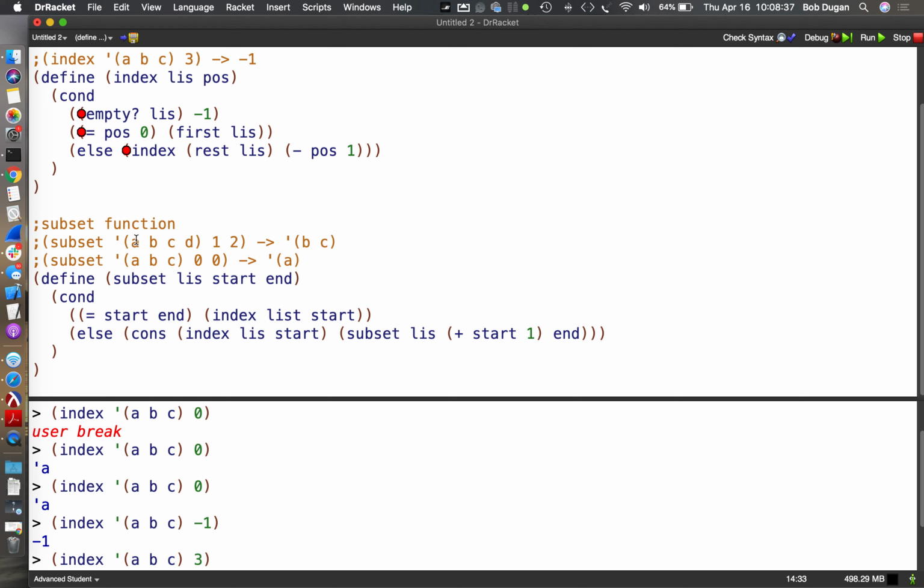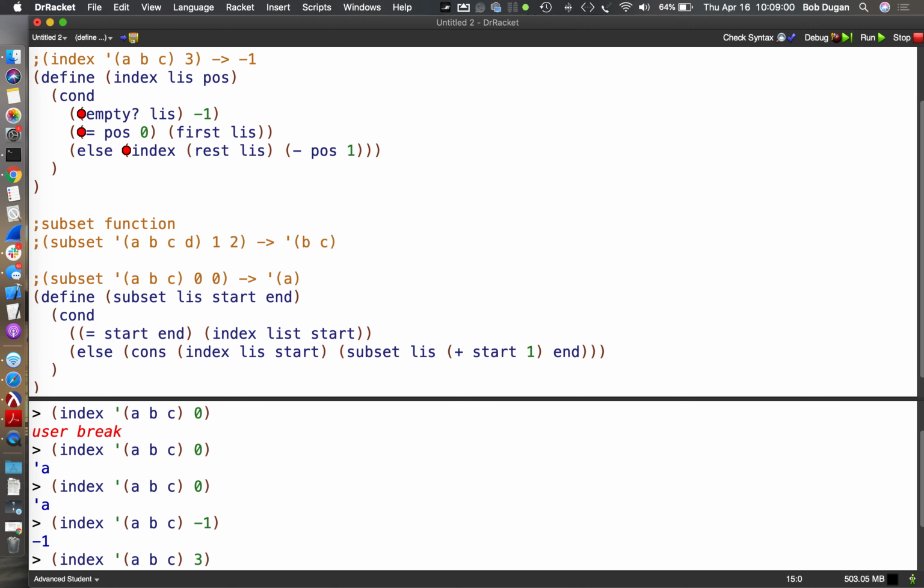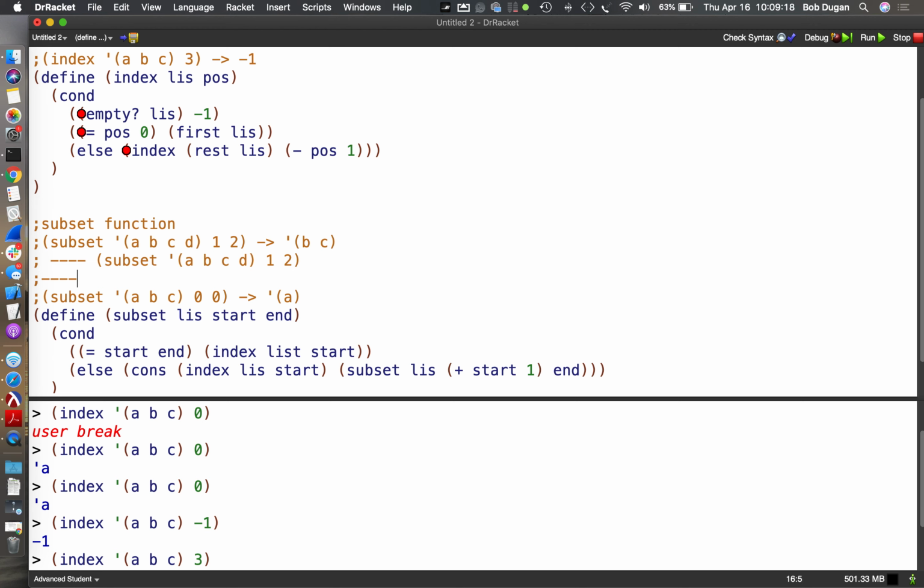All right, so we're initially going in with ABCD and 1 and 2. So when we go into the function, we're going to say, is start equal to end? No, it is not. And so what are we going to do? Well, we're going to take the index of list start. Let's just look at the processing of this one. So this will be initially subset of A, B, C, D, 1, 2. Okay. And how's that going to get processed?